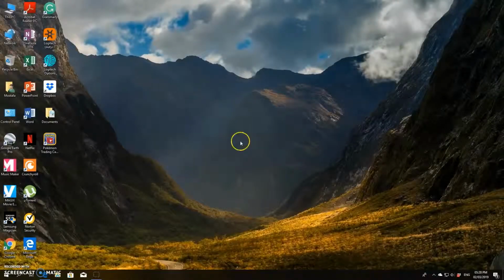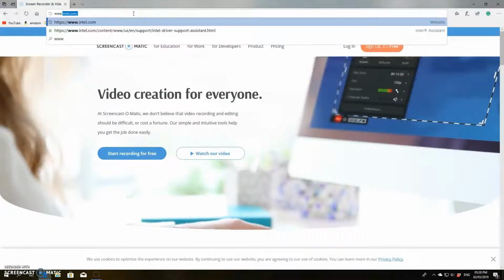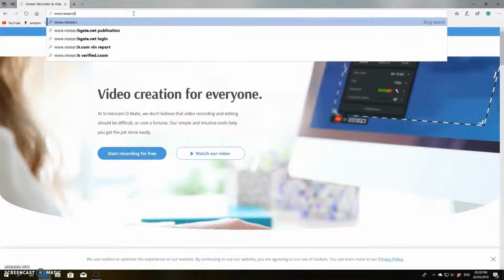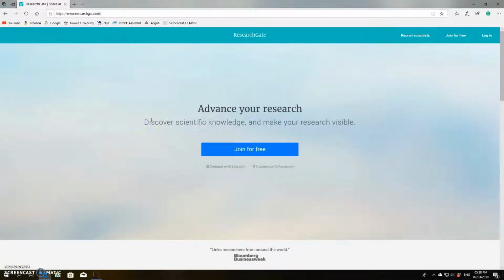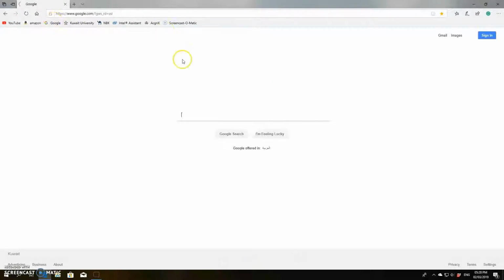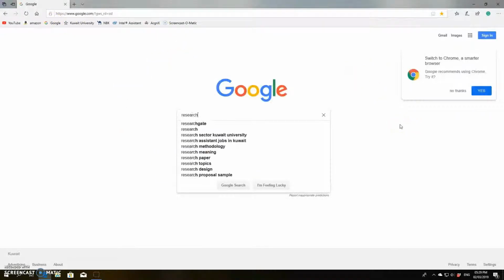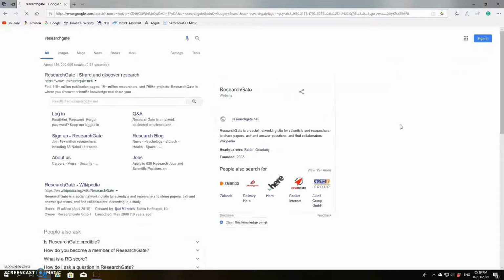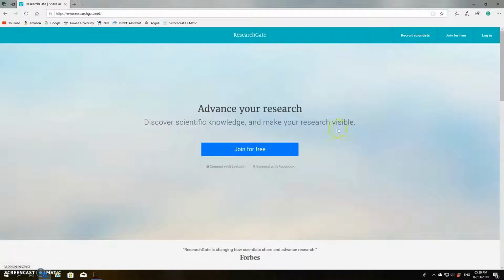Well, to get to the website, open a browser and type in www.researchgate.net. Or you could do what I personally prefer doing, which is getting there through Google. So I would open Google homepage and type in ResearchGate, and I would usually choose the first choice that shows up, and there you go, I'm on the website.